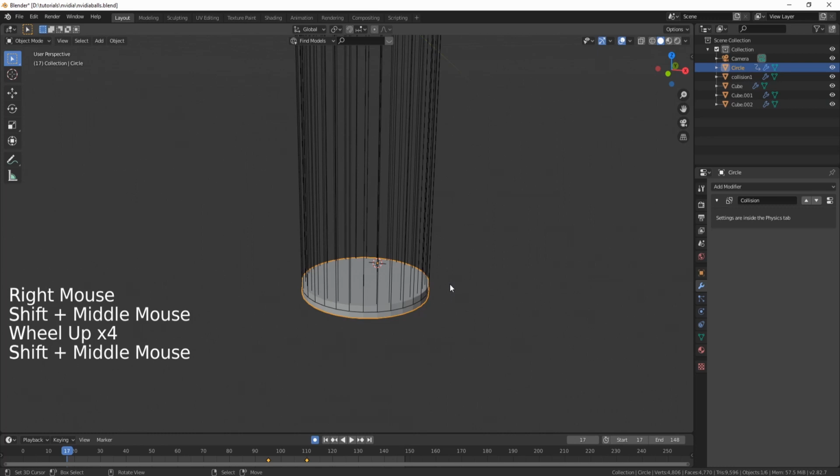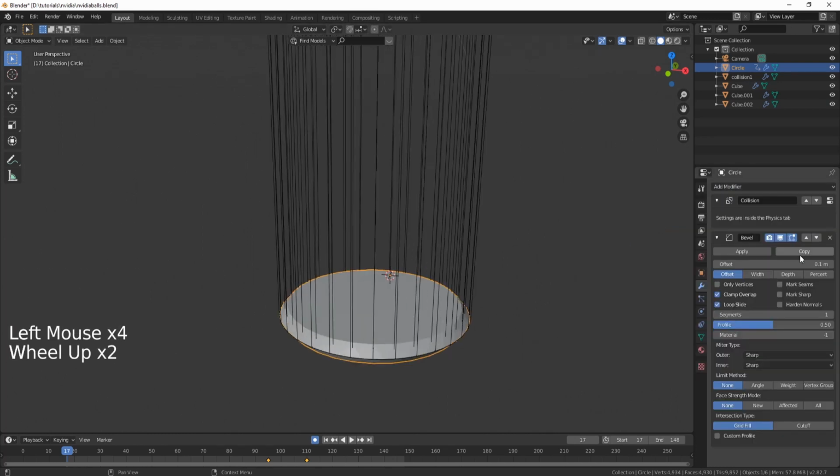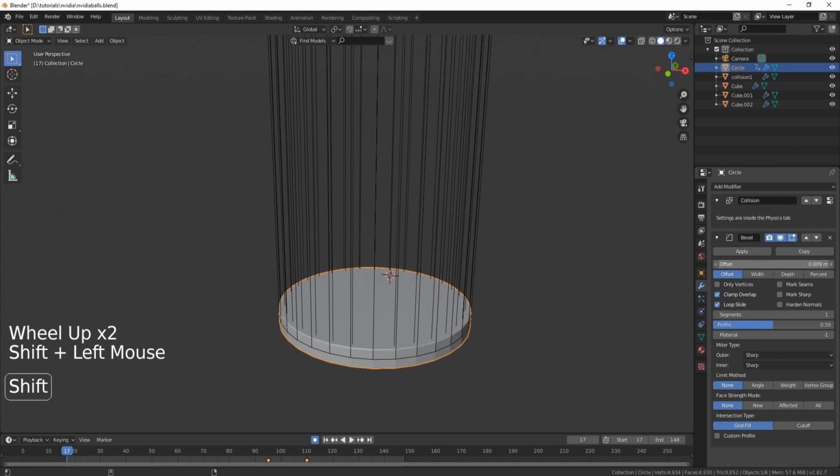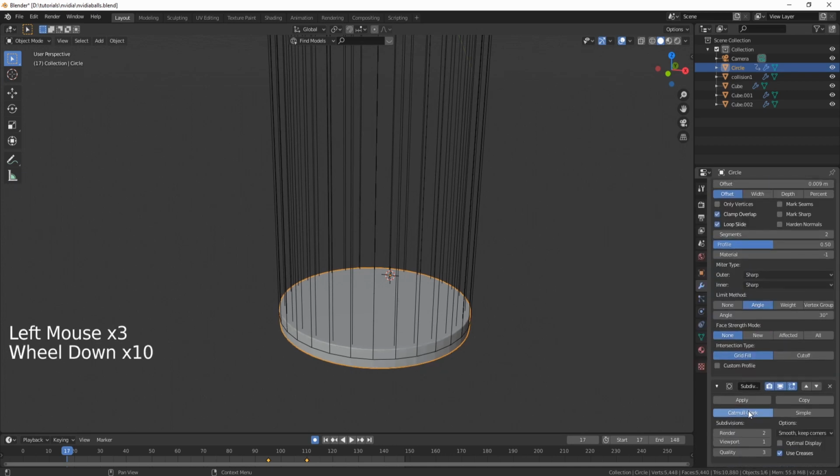So basically, you won't be having any computational problems at this point. For our cylinder part, I'll be just adding a bevel modifier, very simple. Offset, set it to 0.0901, increase the segments to 2 and put it to angle. And now if I add a subdivision surface, it's going to follow nicely. Again, we don't need to do this part.